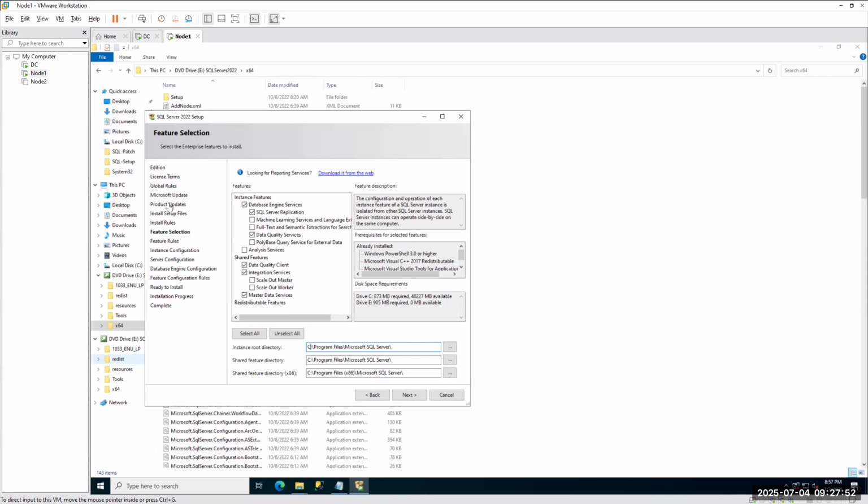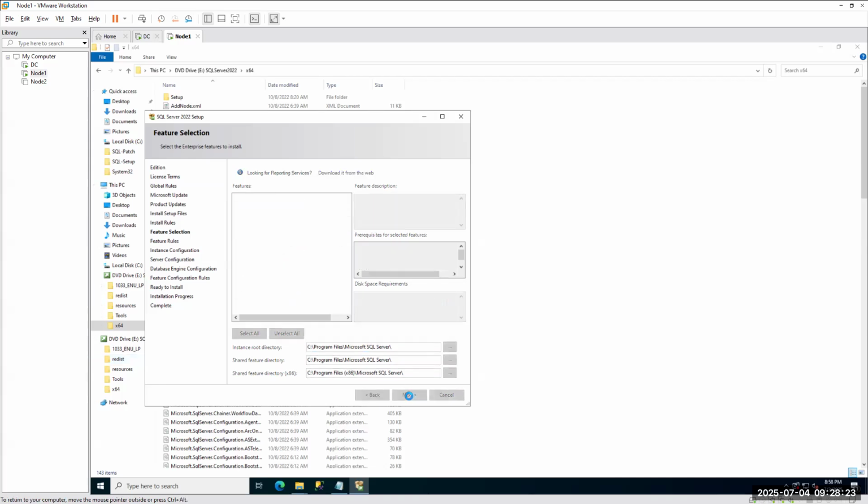So one is licensing, I told you clearly. One is features. Select all the shared features, that is not causing any harm to your product. Instance features, whatever you want, you can select, sir. Out of that, database engine, replication, data quality are mandatory. Analysis Services, Power BI, not PolyBase, full text, machine learning language: if they want, you select; otherwise, you won't select. Then click on next.